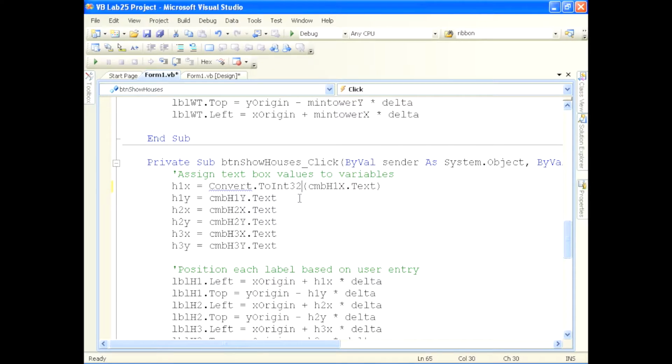There we go. All right, so I take the value that's in the combo box, convert it to an integer, and then assign it to h1x. I'm going to do the same thing for all of these. So let me just go ahead and copy this and put that here. Copy this, put this here, so forth and so on.